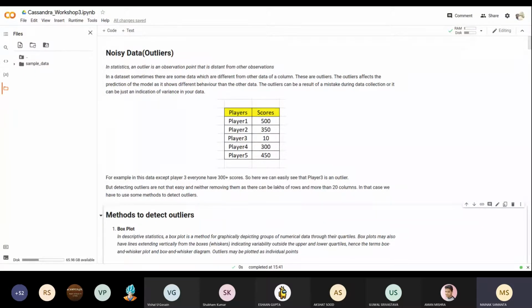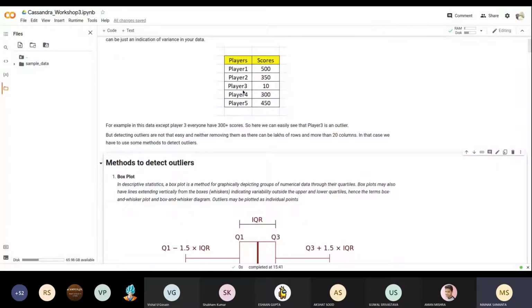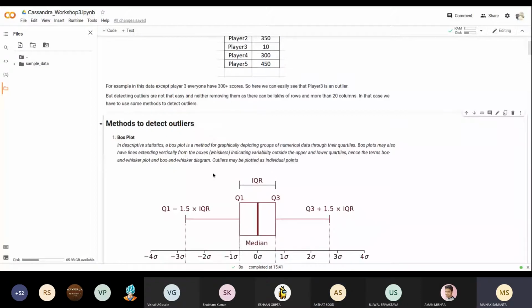In this example, you detected the outlier easily. Everyone has a 300 plus score, and player 3 has scored 10, so player 3 is the outlier. But generally, data sets are not that simple. They have lakhs and lakhs of rows and more than 20 columns, which is also very large. In that case, you can't find outliers just by looking, so you have to use some methods. Here are some methods using which you can find outliers.